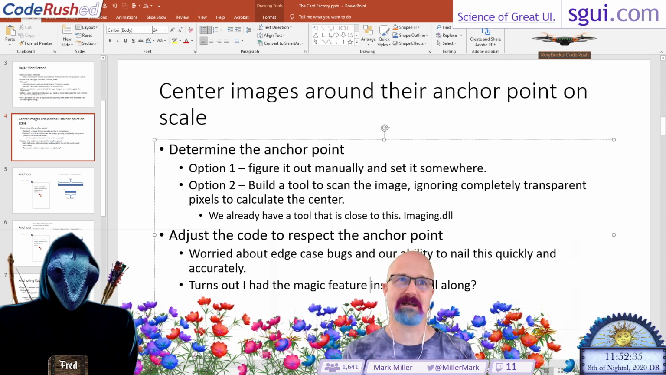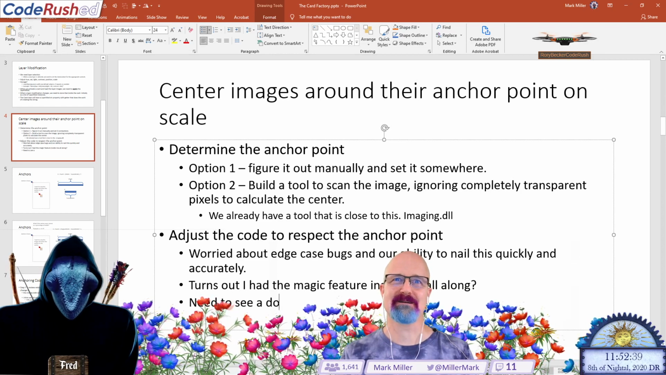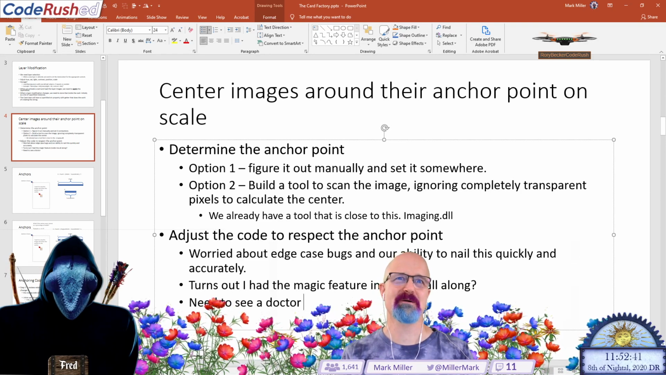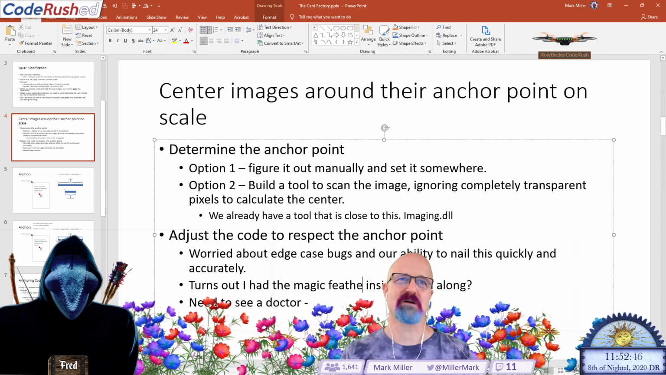That's about the most I can say. Need to see a doctor about that. See a doctor about that magic feather. Get that removed. Note this down for my therapy session later. I said feature, I meant feather.